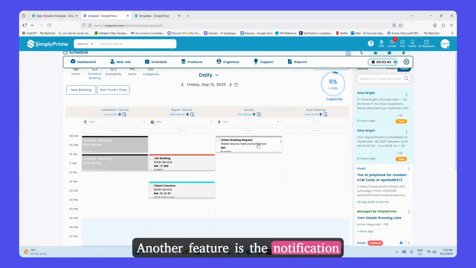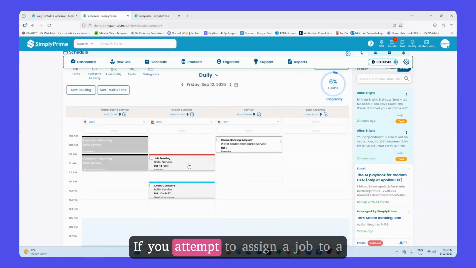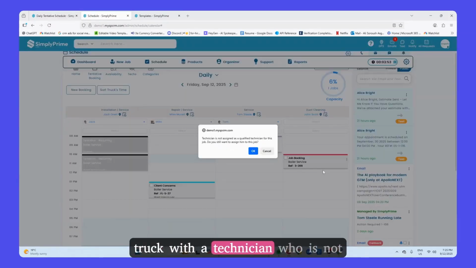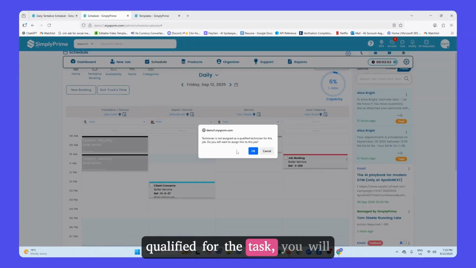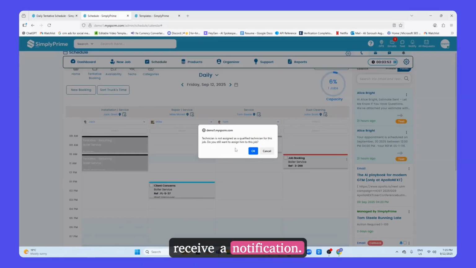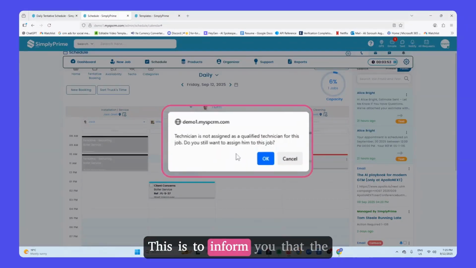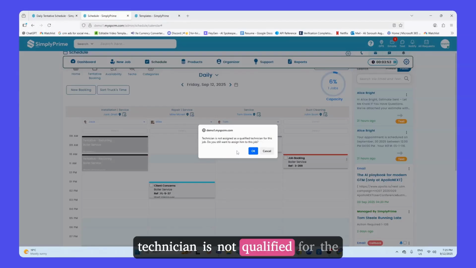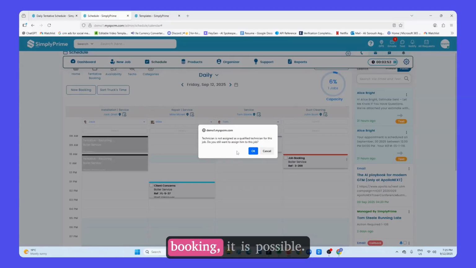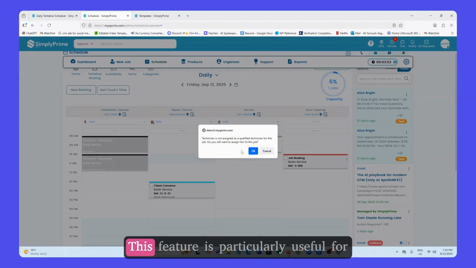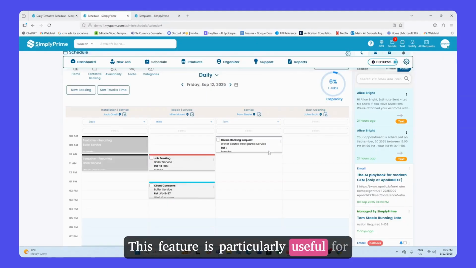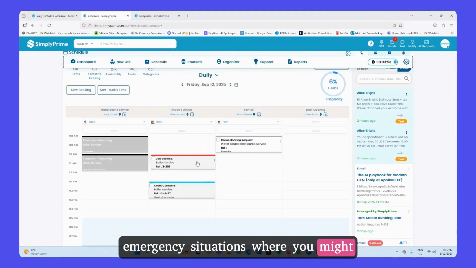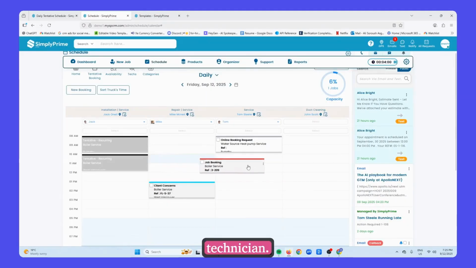Another feature is the notification system. If you attempt to assign a job to a truck with a technician who is not qualified for the task, you will receive a notification. This is to inform you that the technician is not qualified for the work. If you still want to proceed with the booking, it is possible. This feature is particularly useful for emergency situations where you might need to assign a job to a different technician.